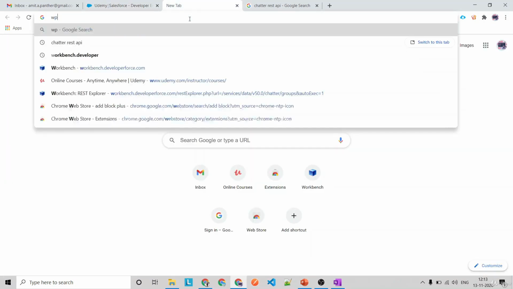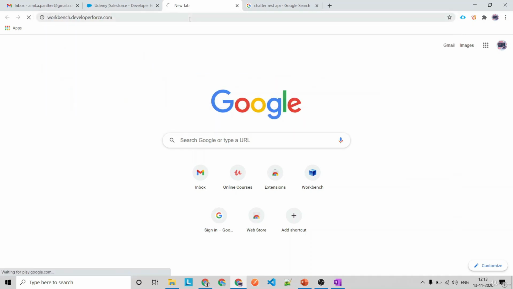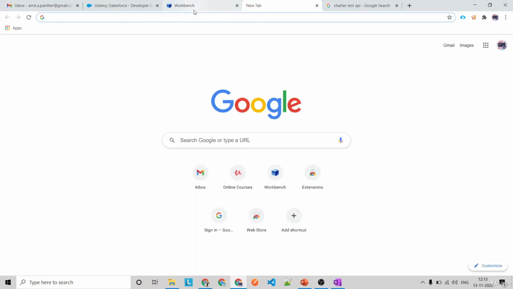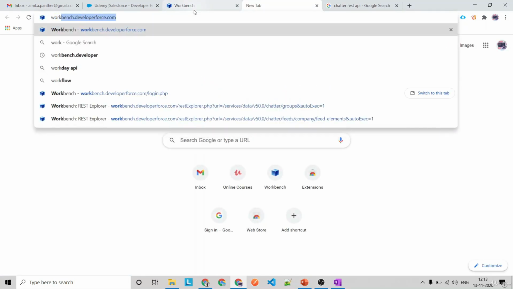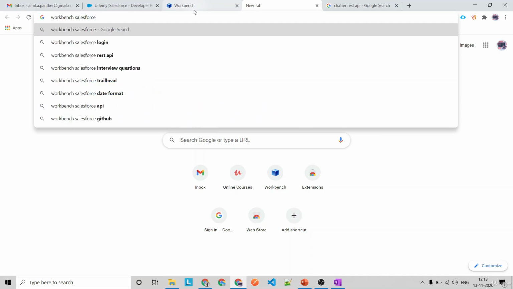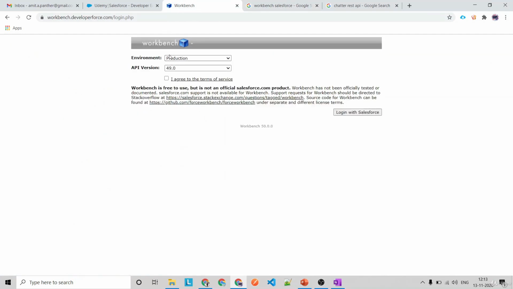So to log in to Workbench, you just need to go to workbench.com. So this is your URL. If you don't remember it, you can just search for Workbench Salesforce on Google, and the very first link that you will get will be of Workbench. So you just need to click here. Now here you can see, right, you can choose your environments, either a sandbox or a production.